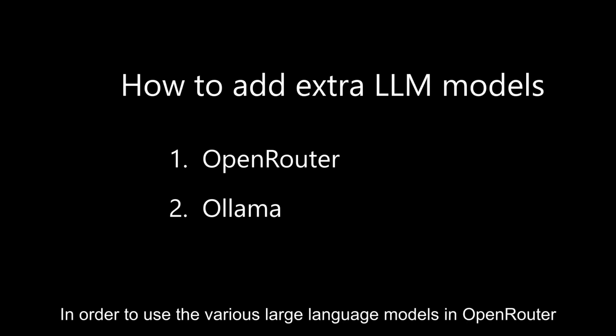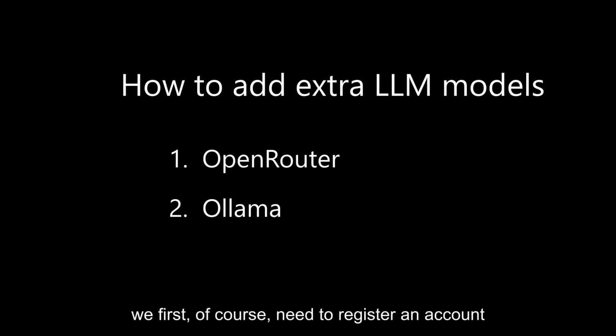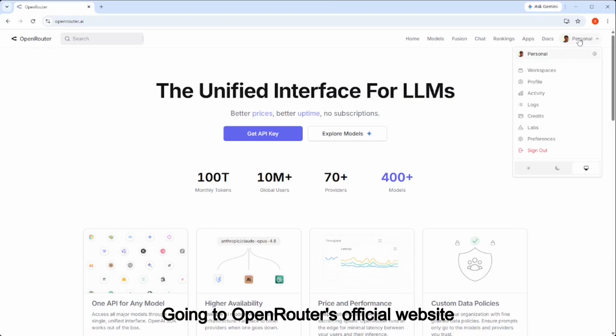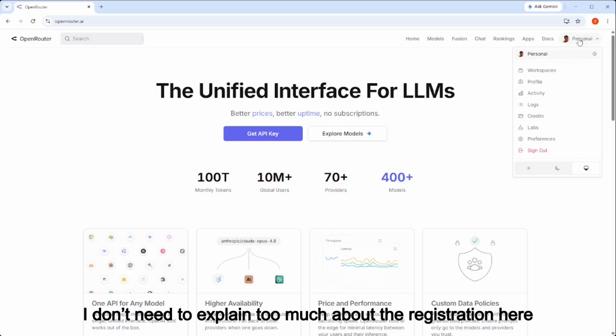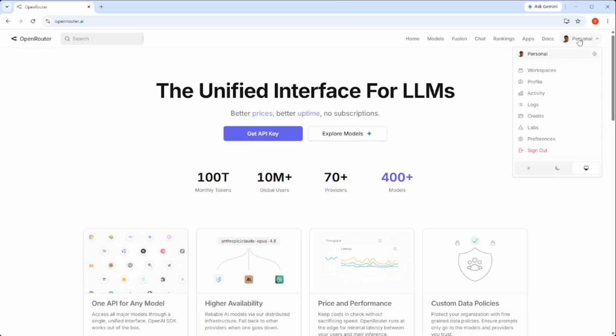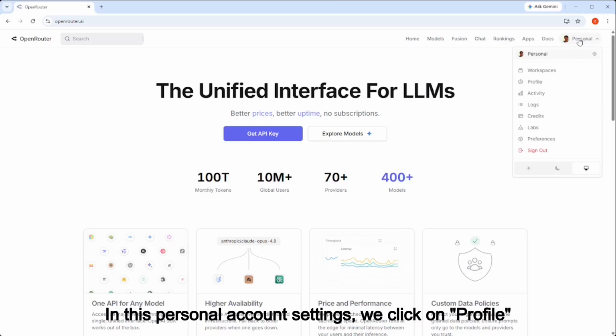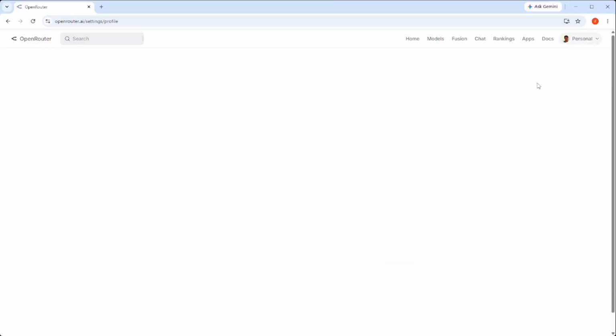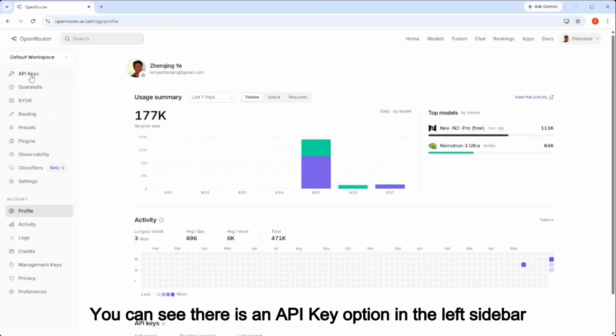In order to use the various large language models in OpenRouter, we first, of course, need to register an account. Going to OpenRouter's official website should be easy for everyone to complete, so I don't need to explain too much about the registration here. This is my already registered account, so after you log in, you should be able to see the top right corner. In this personal account settings, we click on Profile. You can see there is an API key option in the left sidebar.